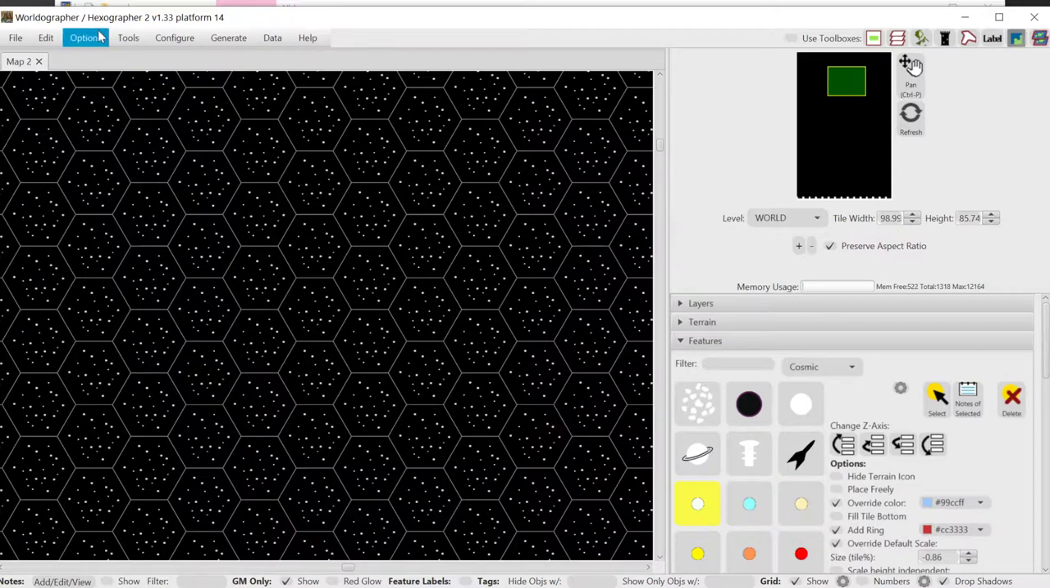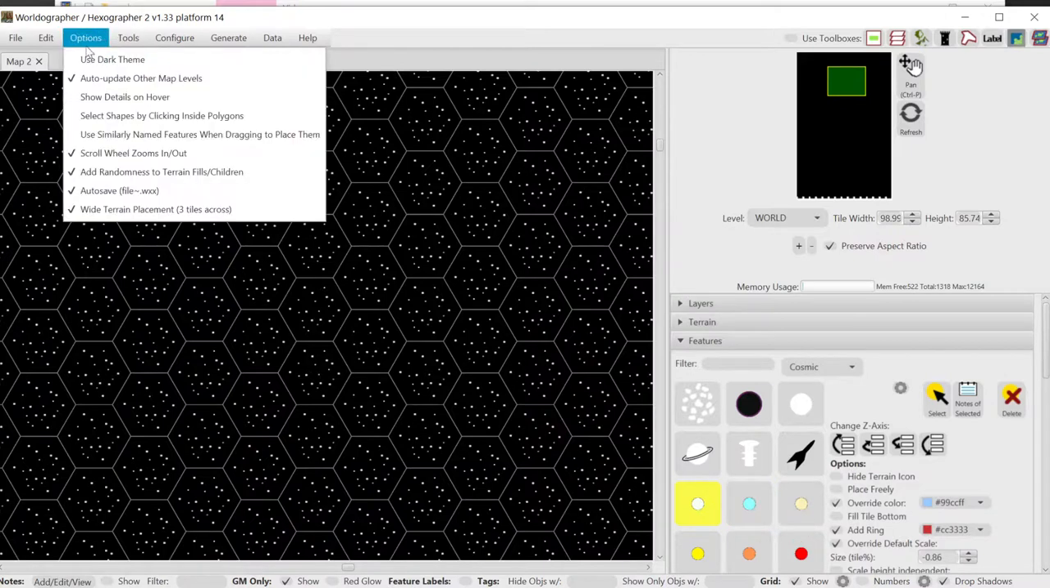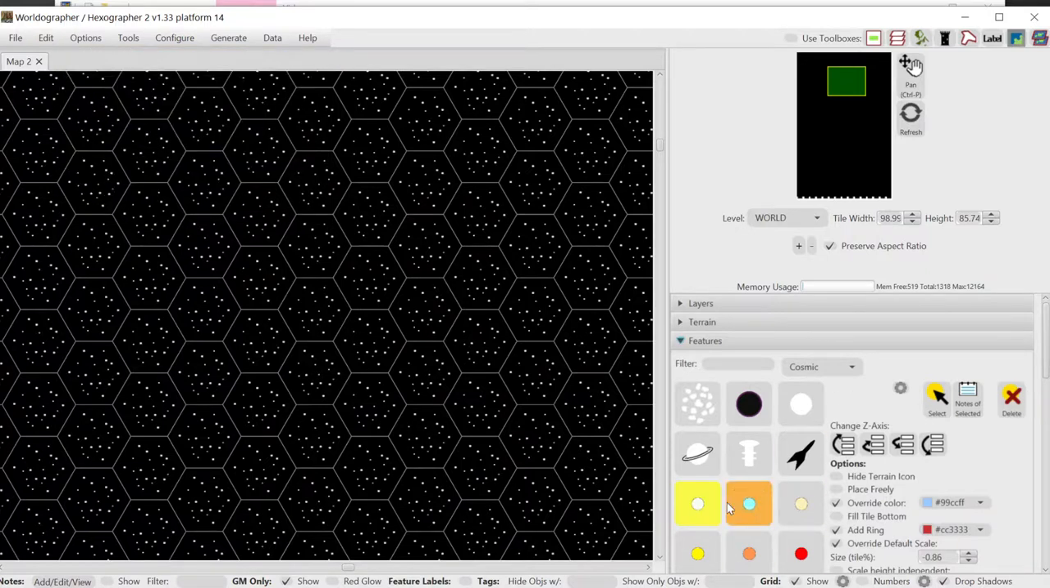You also would want to turn off something here, and I've already turned it off. This is use similarly named features when dragging to place them. If that's on, you might randomly get some of the other similarly named icons instead. That's useful for Worldographer when you're plopping down a bunch of mountains and you don't want all the mountains to look identical, and you've got mountain A, B, C, and D. And so you want some variety.